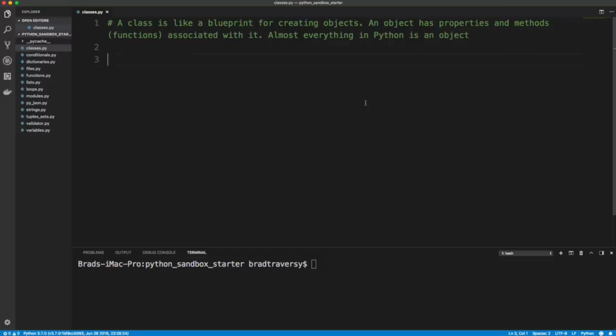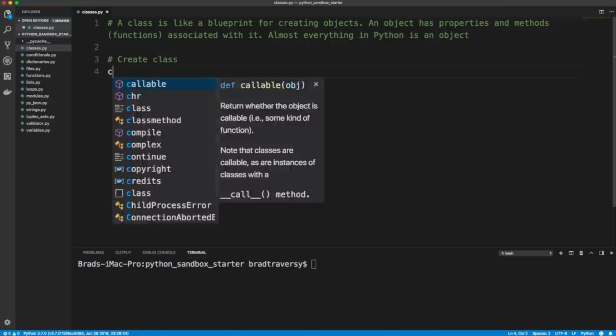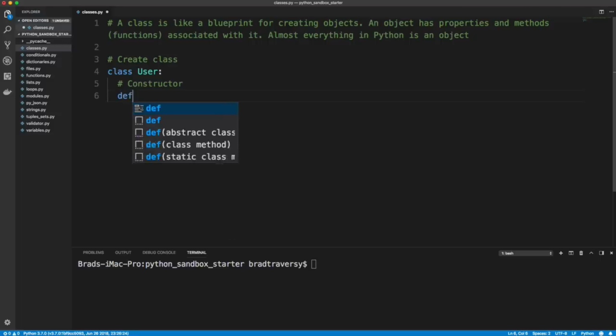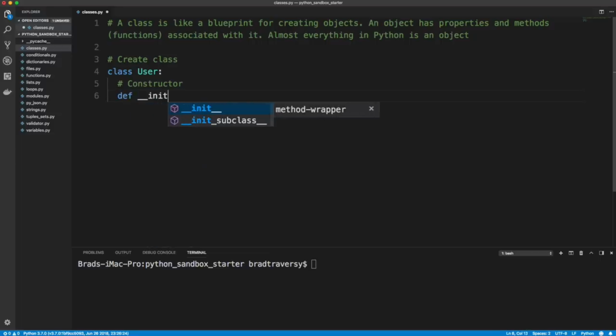So let's go ahead and create a class. I'm going to try to do this quick because we're really running out of time here. So let's create a class called user. And if you've created classes in PHP or Java, C#, I mean, it's pretty similar. So we can have a constructor. So a constructor is basically a function that runs when you instantiate an object from a class. And we want to define this as __init__. And this is going to take in self. And it can take in other properties as well.